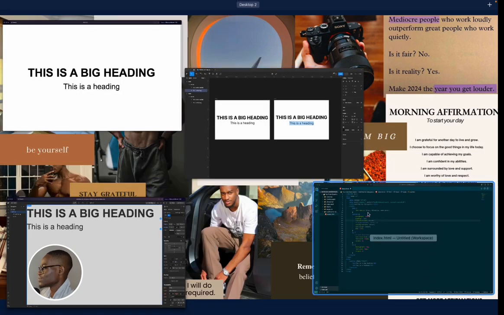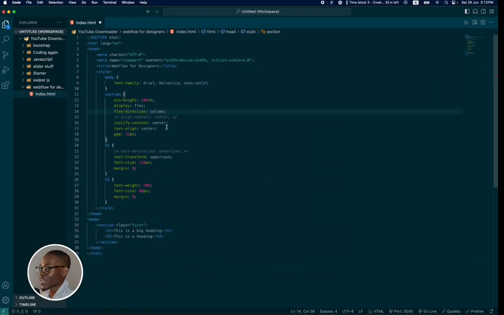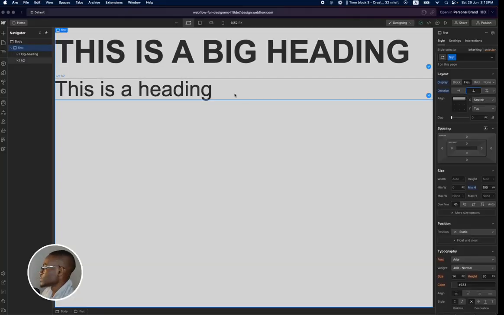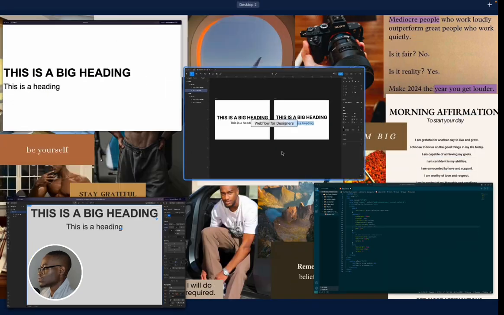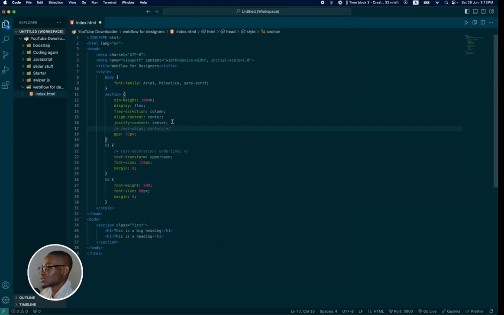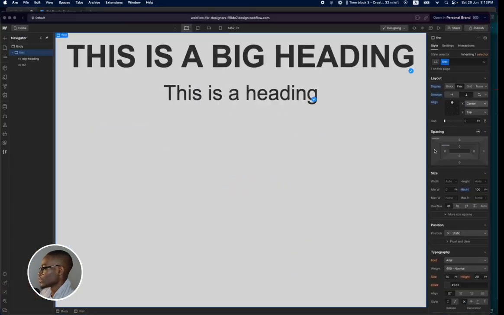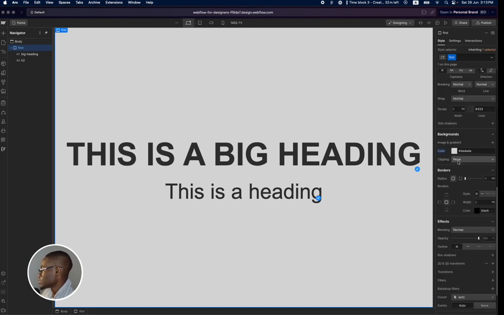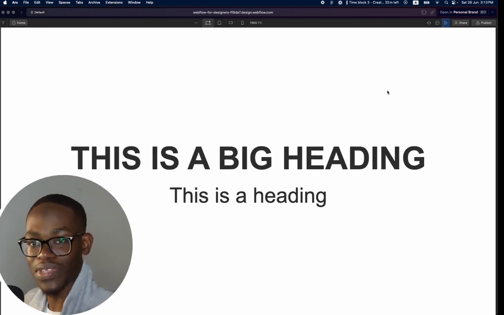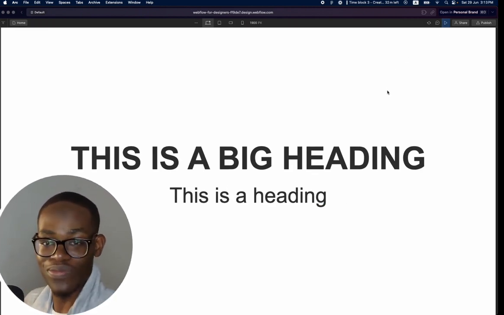What else is in the code that we've not done? Justify content center. So justify content over here, say center, good. And align content center. Over here, you come again, align content center. Voila. I can change the background back to white, so it won't confuse anybody. And that is it. We have designed the same thing we did in Figma, in code, and in Webflow.